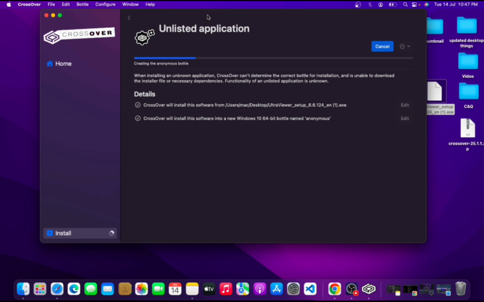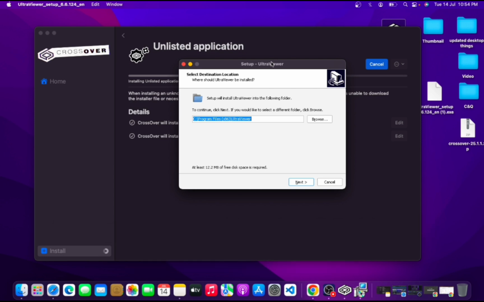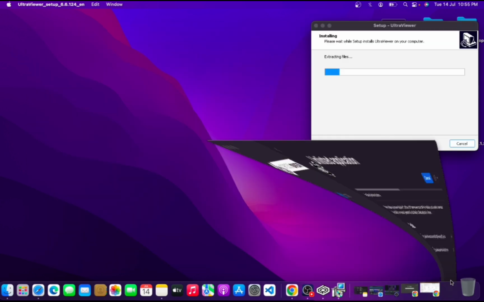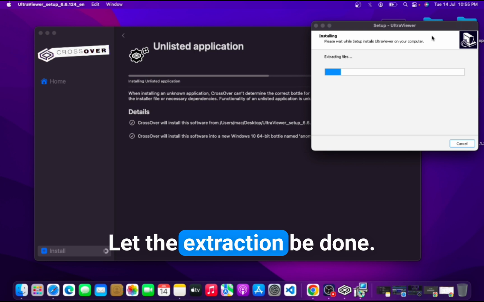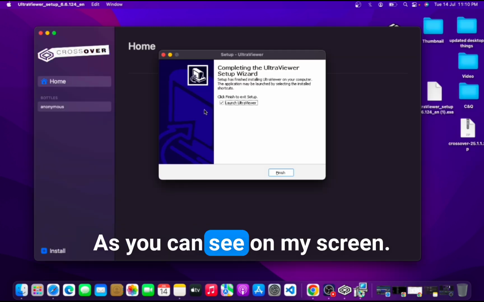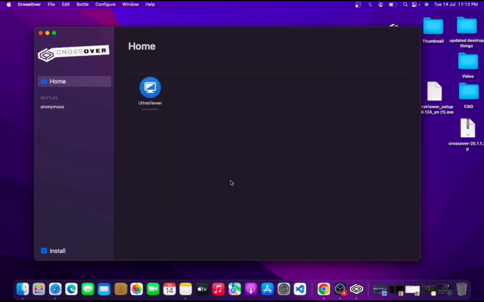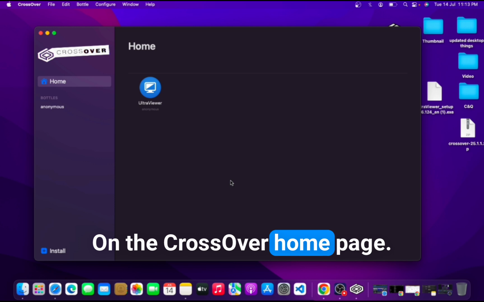Don't panic. Now you can see here the interface of the UltraViewer setup. Just click on next. Your installation process for UltraViewer has started. As you can see, it is extracting the files. Let the extraction be done. As you can see on my screen, the setup is successfully installed. Just click on finish. As you can see, the application is successfully installed on the CrossOver home page.